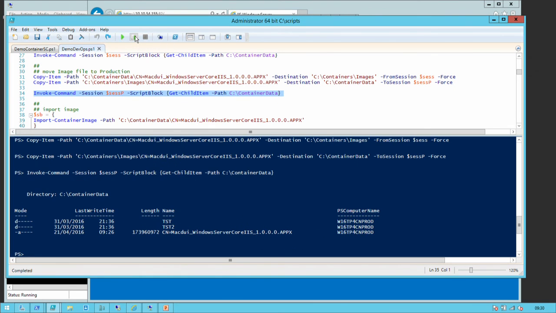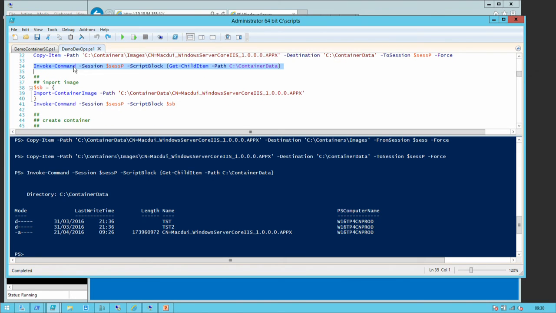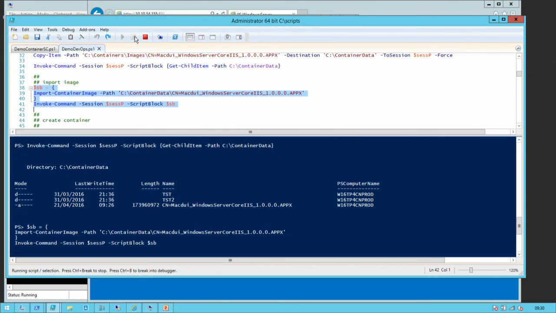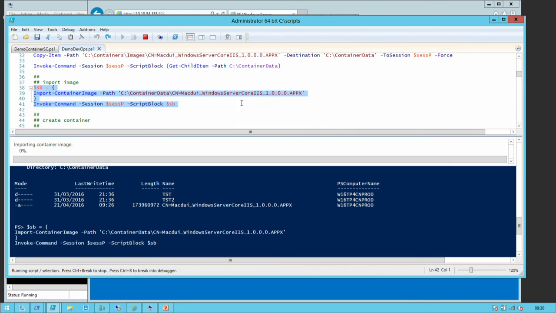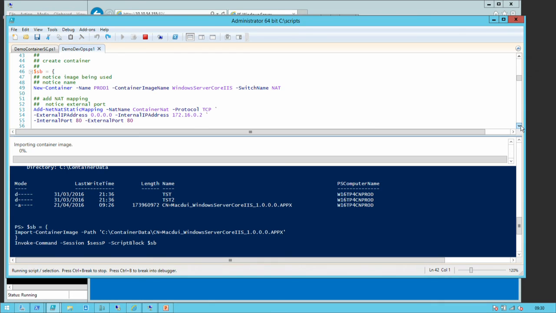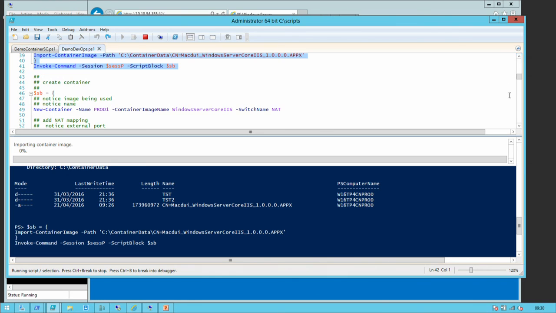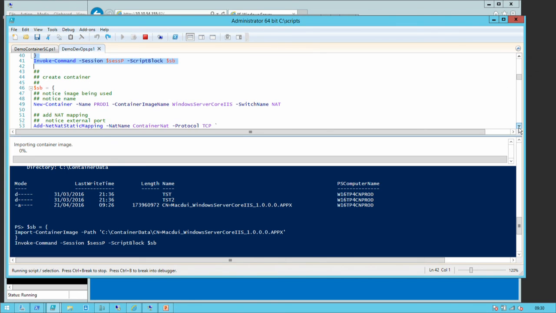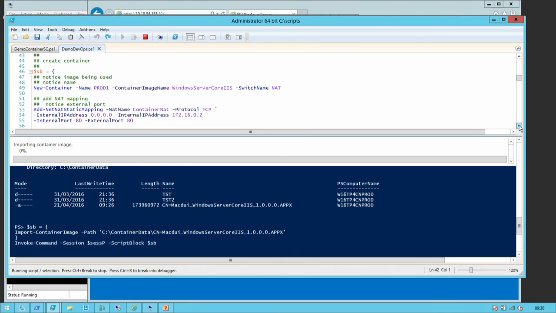So we can look in the production box, just check that that's there. We can import this into the production box. Notice that the image contains the version. That becomes very important for keeping track of these files. That, again, takes just a little while to run.